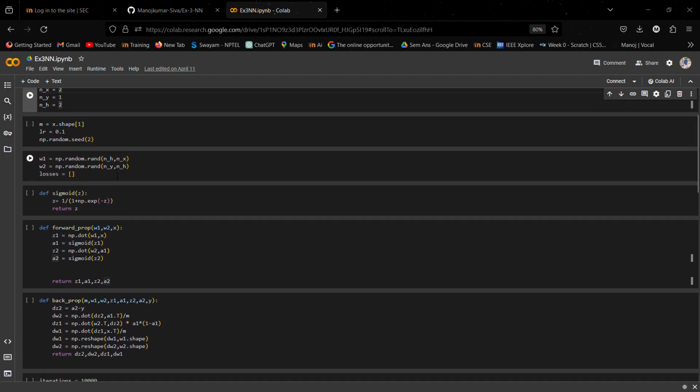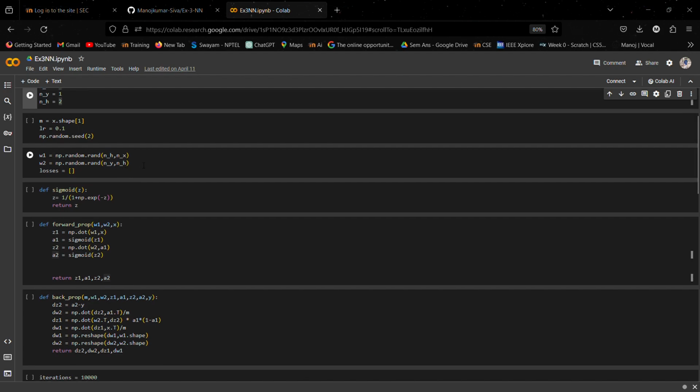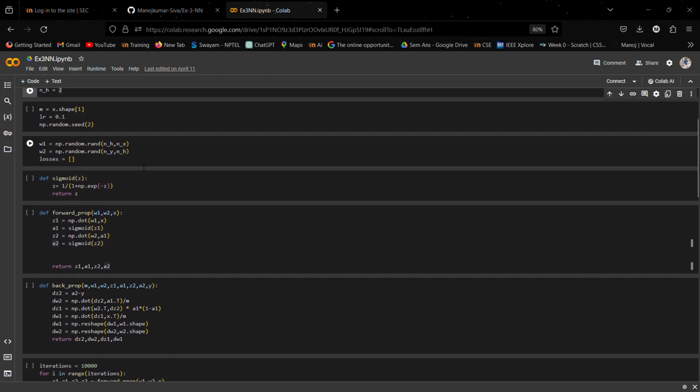And in this part, W1 is initialized with random weights for the hidden layer as a 2 cross 2 matrix, and W2 is initialized with random weights for the output layer as a 1 cross 2 matrix, and an empty list is created to store the loss values at each iteration.